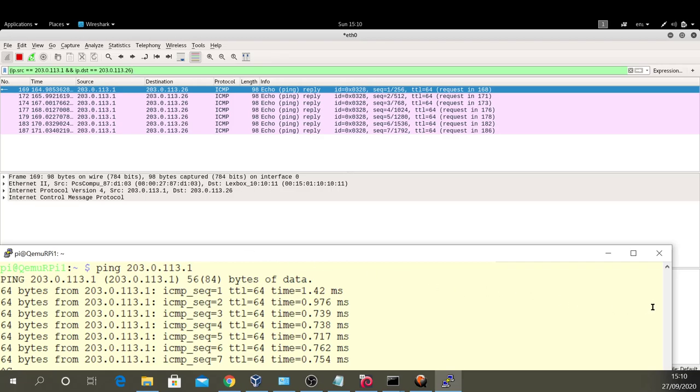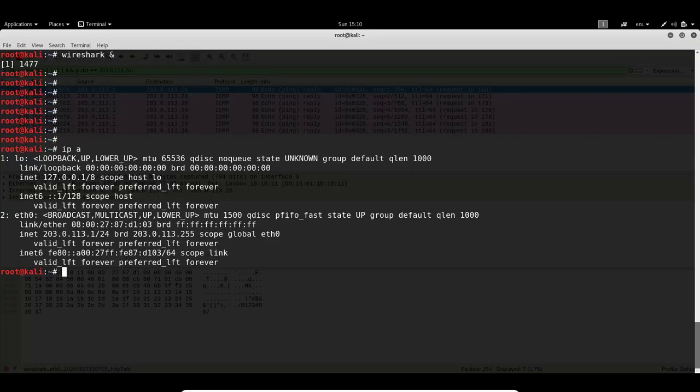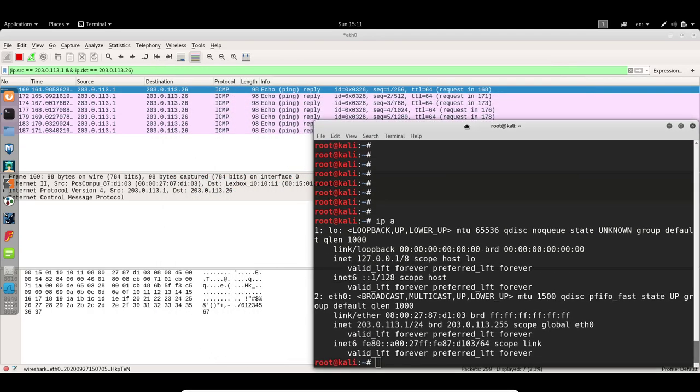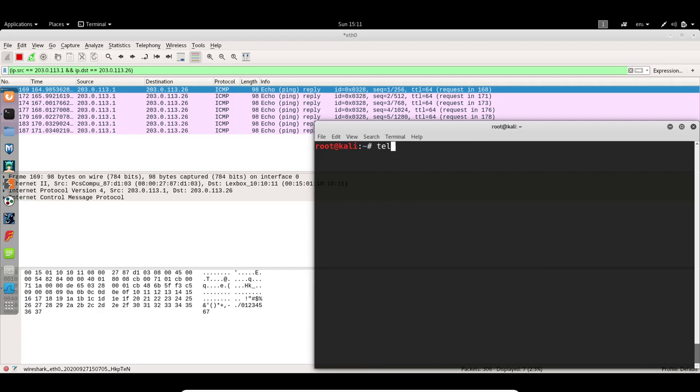The next thing we'll do is try to telnet from the Kali Linux machine into the Raspberry Pi whilst Wireshark's running and see what we can capture. So from the Kali Linux terminal window, I'll minimize that so we can see what's happening in the background. I'll do a Control L to clear the screen, and we'll try to telnet to the Raspberry Pi on 203.0.113.26.